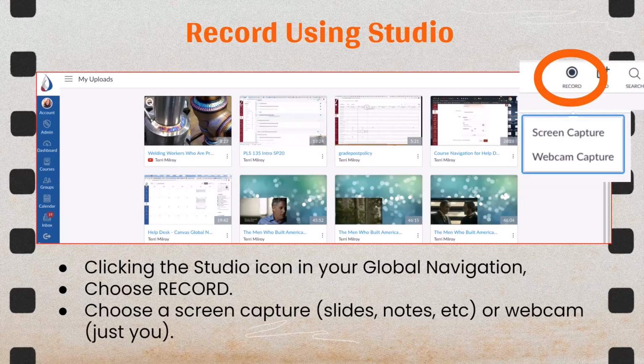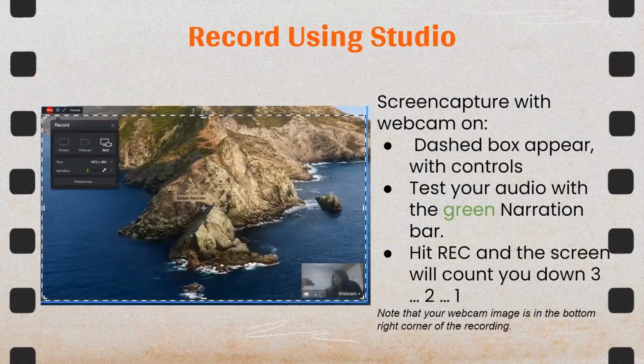You can just do the webcam. I will say that this is probably the best thing to do if you're recording just a really quick one-off video and you want to get it out there for your students. This is an excellent option for that.